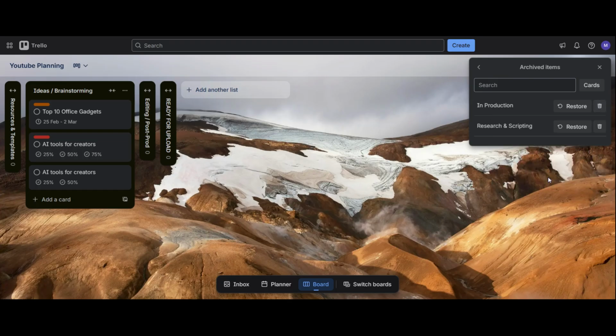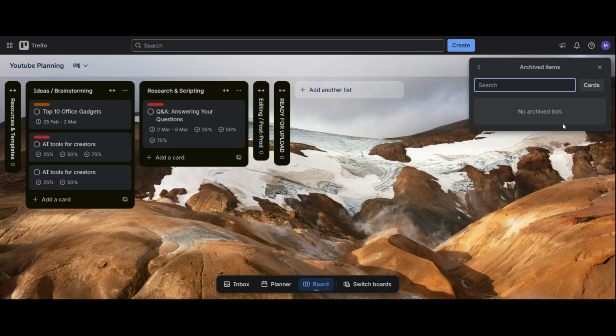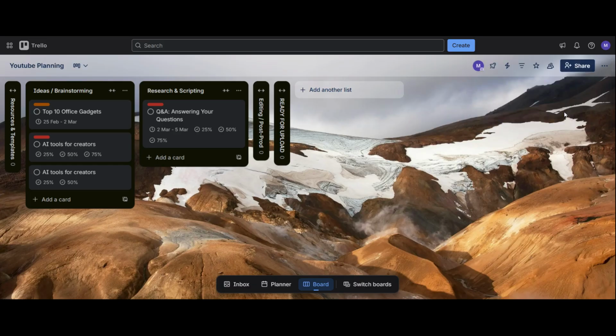Now here's the important part. Once you click Delete, the list is permanently removed from the board. Unlike archived lists, deleted lists cannot be restored. There is no undo button, no recovery option, and no recycle bin after deletion. So if you think you might need the list again in the future, always archive it instead of deleting it.